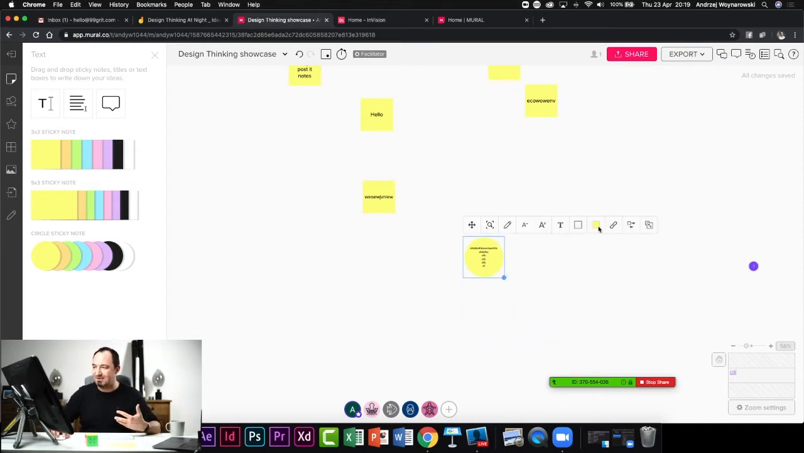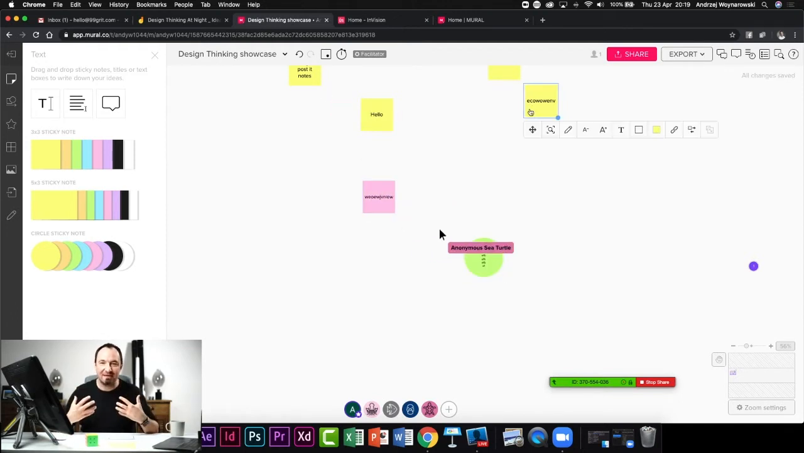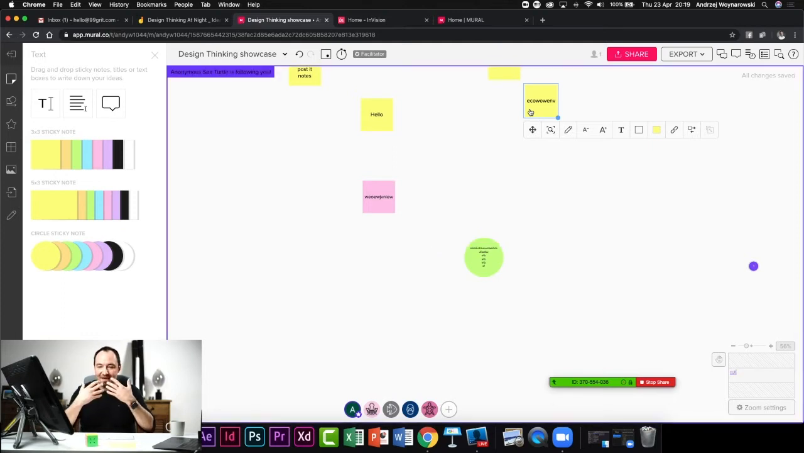Another thing I can do is change the color of the post-it notes to maybe green. I can change this one to purple. It's really intuitive, and everything's underneath your fingertips, and it's really simple to get these things done and get yourself familiarized with all these simple tools. And that's why I really love it, because it's so simple to use.